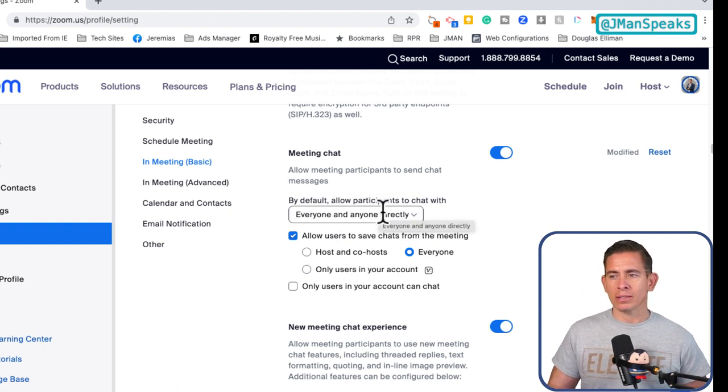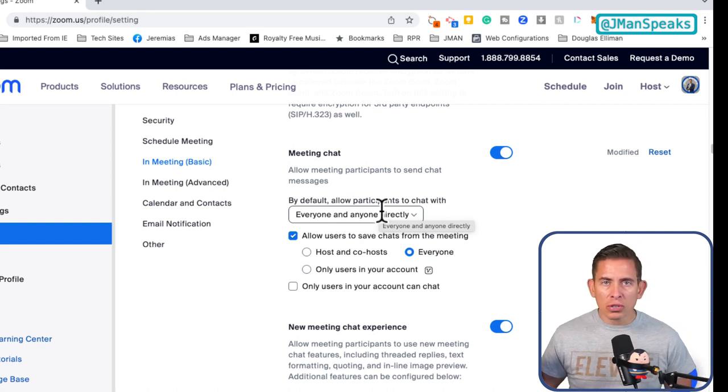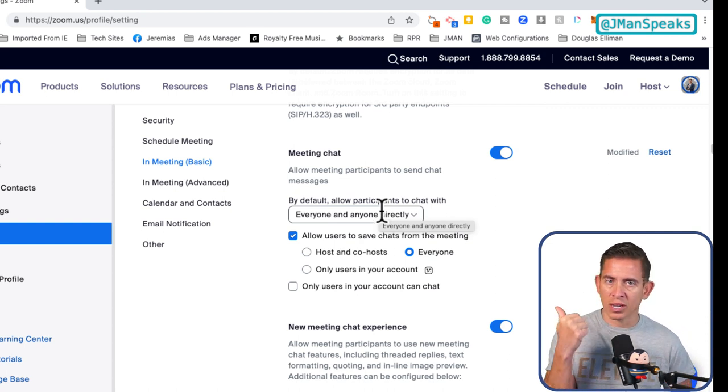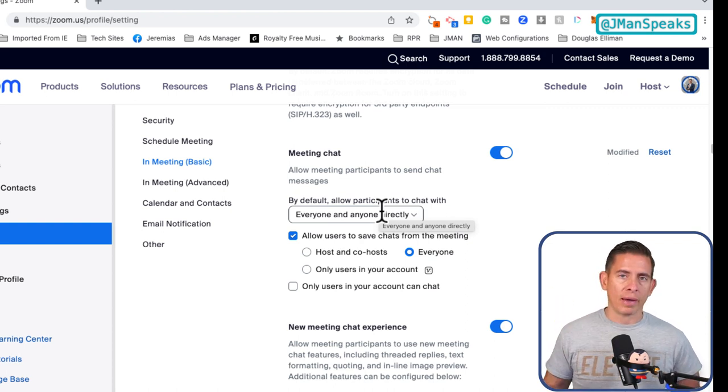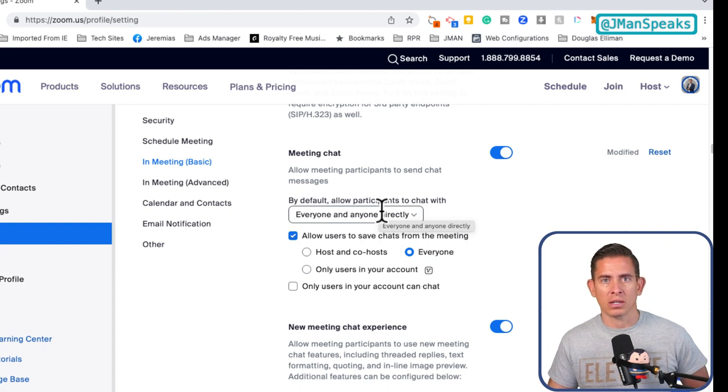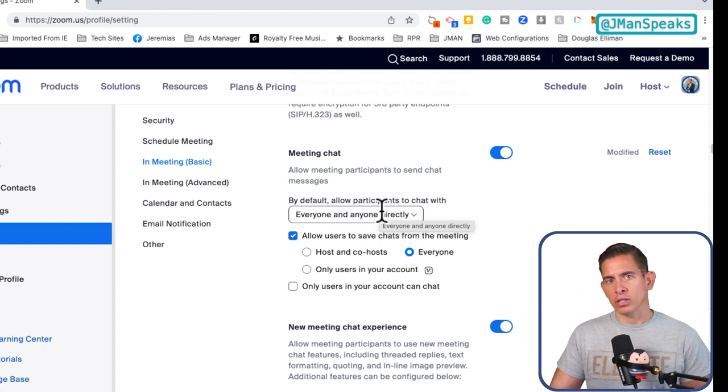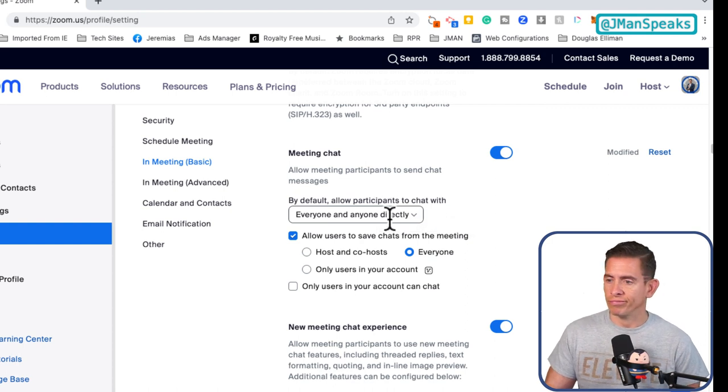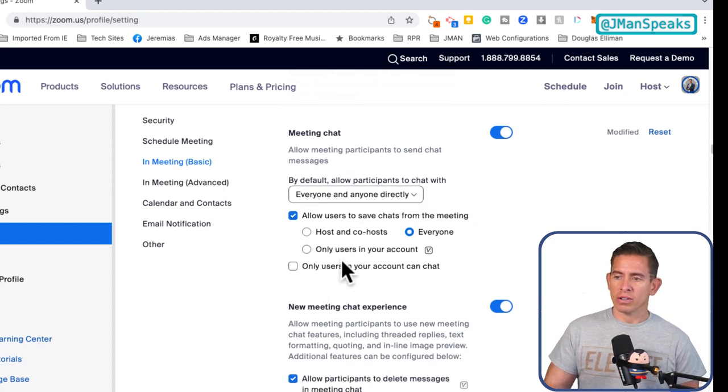Don't think that if you lock this down to you and the host, or the participants and hosts can only participate, that they're not going to talk to each other. They're still going to talk to each other. They're going to talk via text, via Instagram DM, via Facebook Messenger. So at least keep it within the platform so they're less distracted. It's your job to manage their attention, and if they're not focused, then that's on you, okay? Only users in your account can chat. So I like to do allow users, everyone.